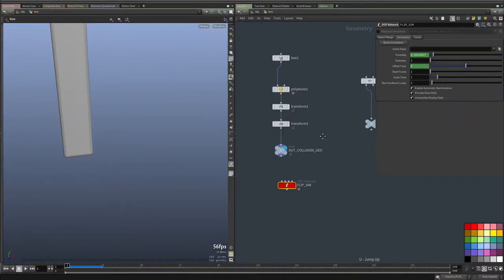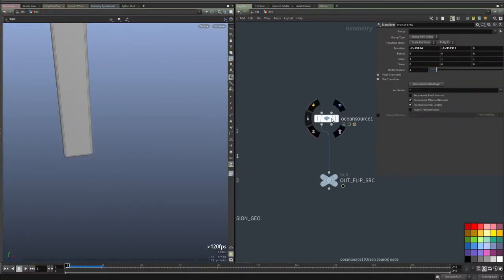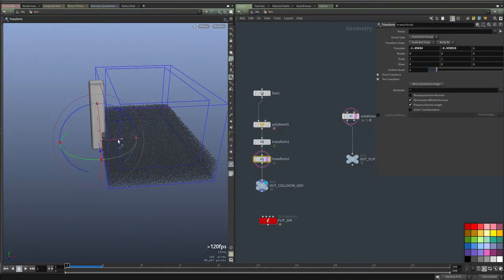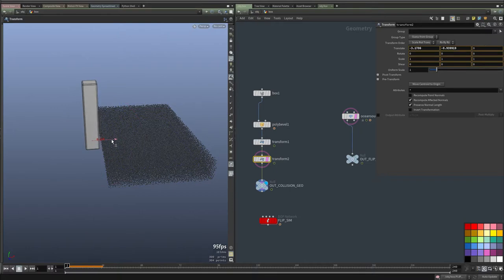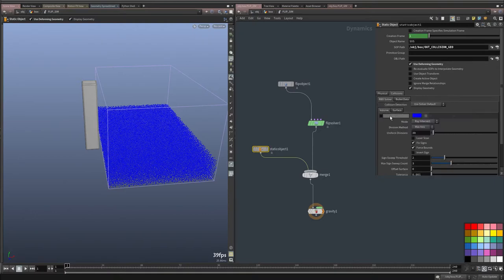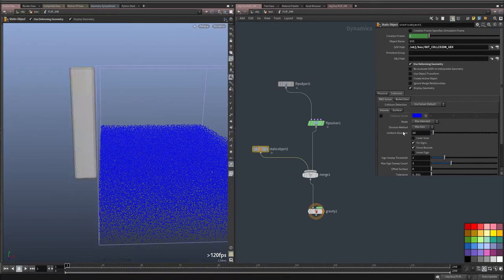Cool. Let's go up to move the box out of the water for the first frame. And if we dive inside here, the way DOPS works is it tries to create a volume representation of whatever geometry we feed it. And these methods are not great. Most of the time we don't get the volume representation that we need to get proper collision.